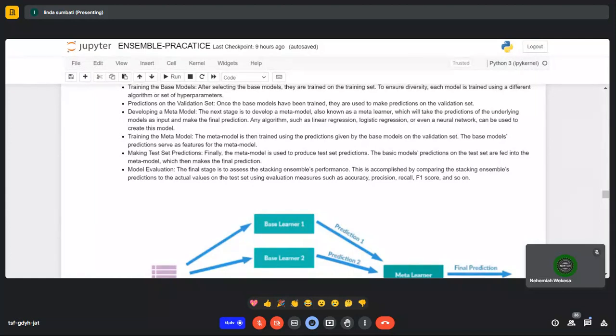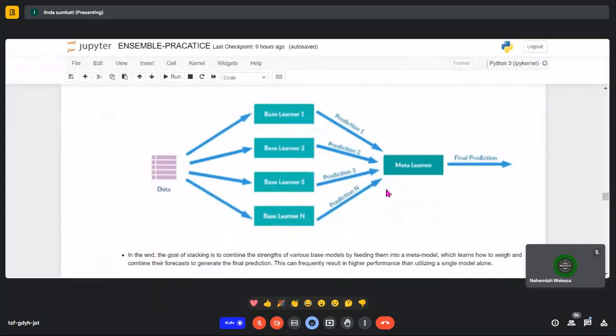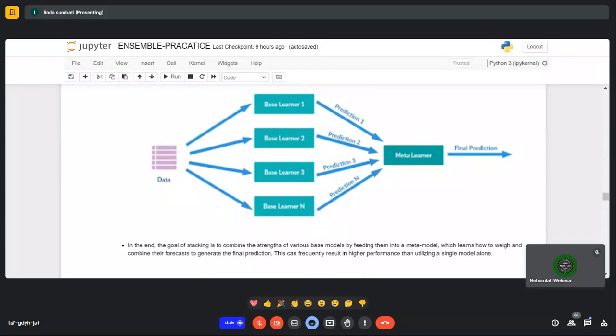So I again give you another model here just to show you what is happening. Your data is trained. Then it goes to the base learners that use that trained data. Then they give the prediction. The predictions are used by the meta learner. Then the meta learner gives the final prediction.